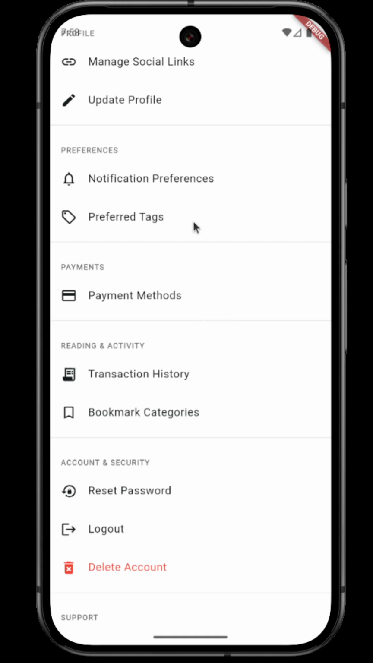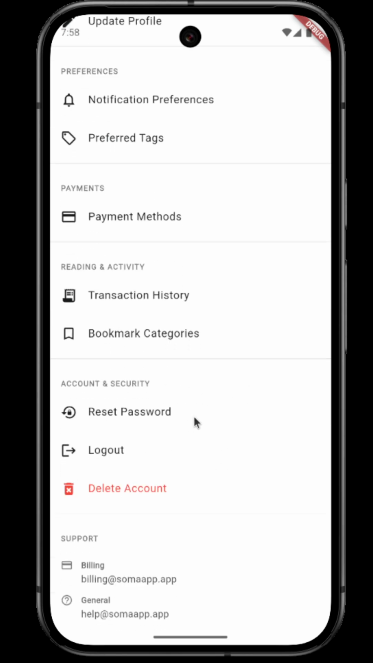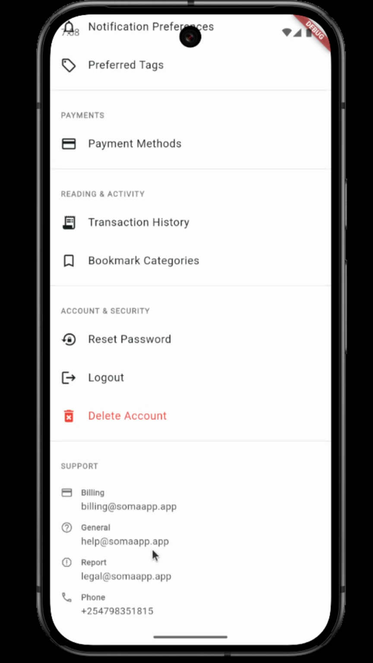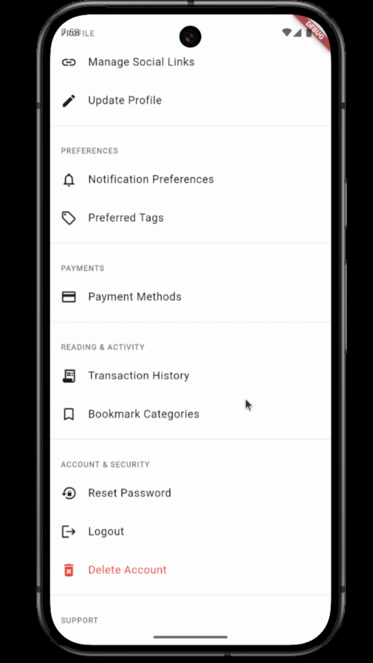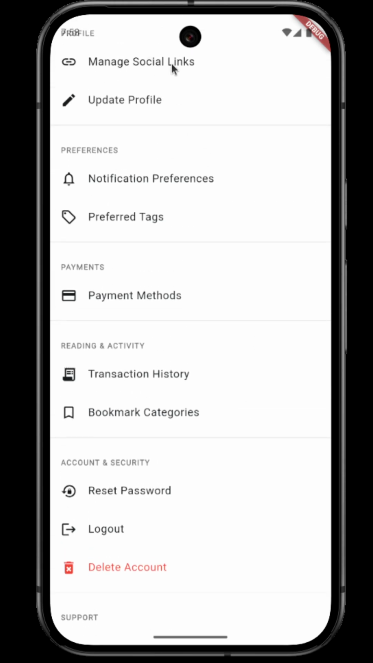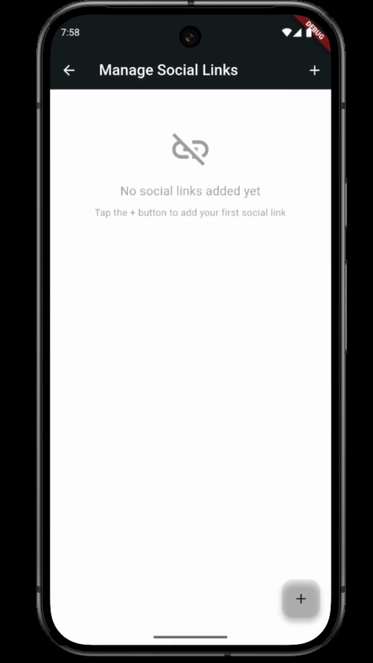Inside the settings screen, we have quite a few pieces of information here. We have your transaction records here. We have reset password, logout, delete account. Down here we have our helplines, which you can use to request support if you are having any issues. We have social links here, and I'll just try and add 1 social link.